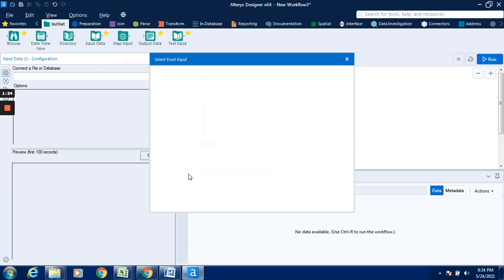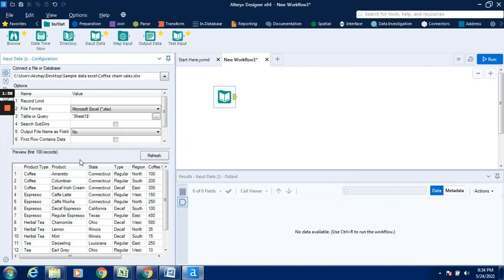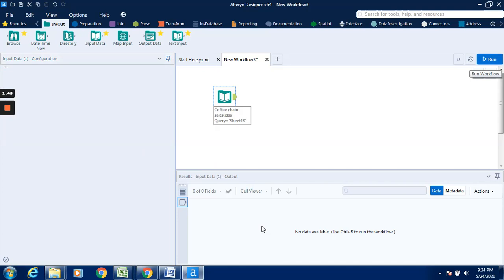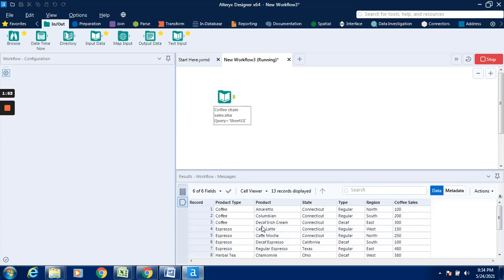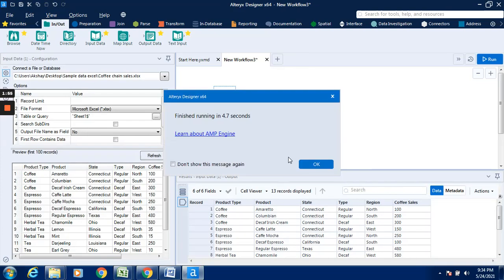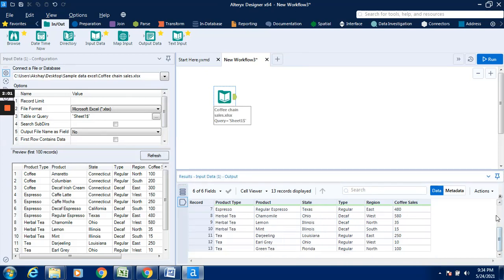So it will ask us to select a sheet from this particular file. I'll select Sheet1. Click on OK. The preview is going to be available over here. Click on Run. So the result of the workflow is available over here. There are around 13 records displayed over here. You can see the data.